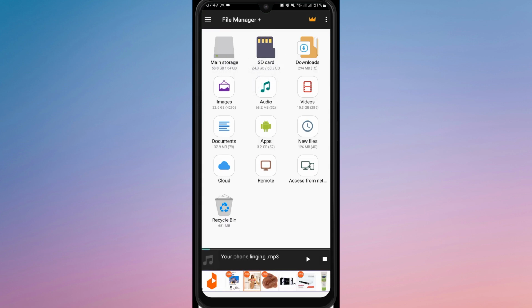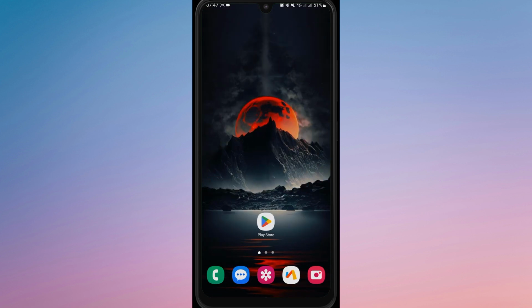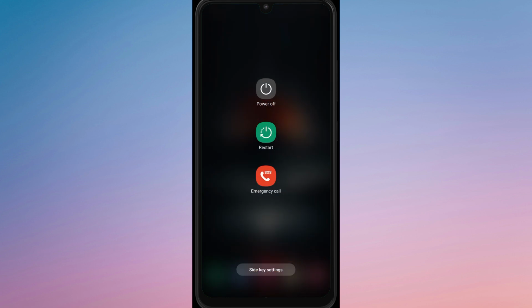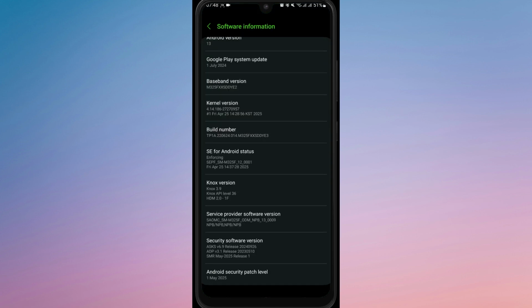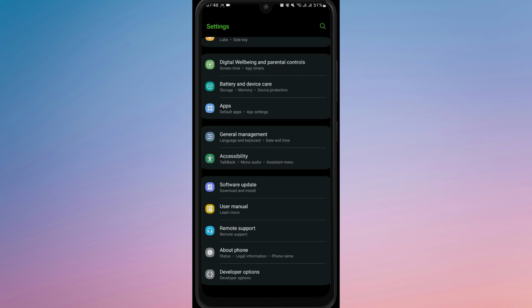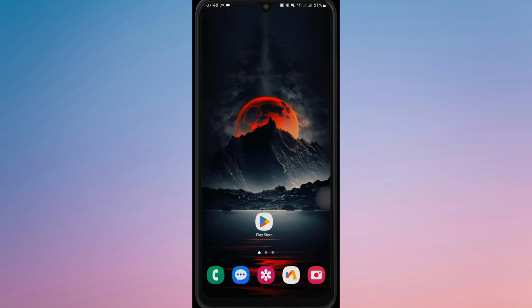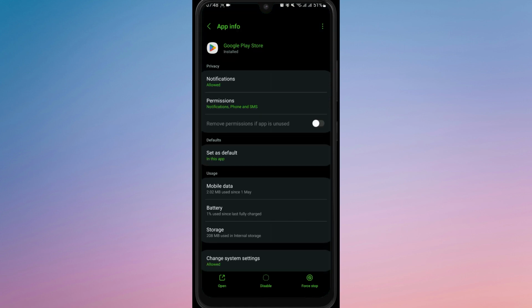If you face problems downloading or installing Zedge from the Play Store, try restarting your device and then attempt the download again. Make sure your device software is up to date, as outdated system software can cause installation issues. Clear the cache and data of the Play Store or App Store by going to your device settings, then Apps, selecting Google Play Store or App Store, navigating to Storage, and tapping on Clear Cache and Clear Data.